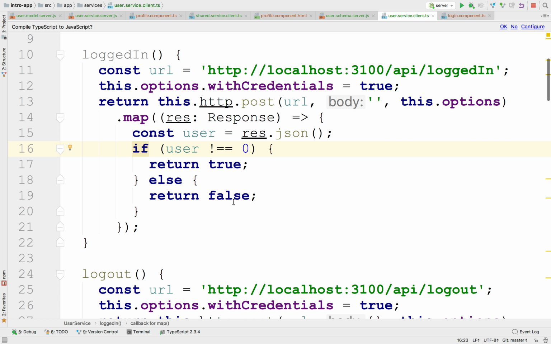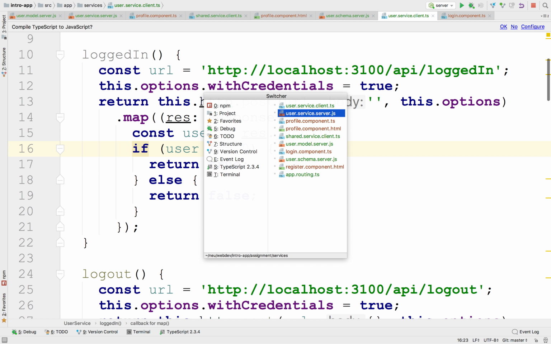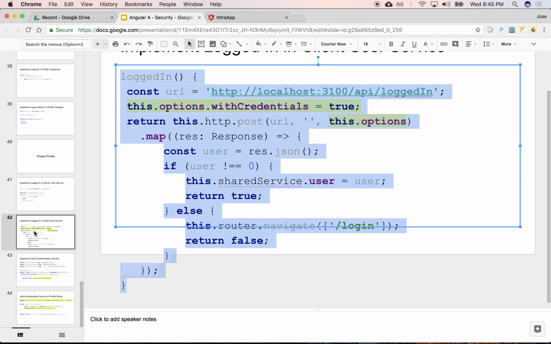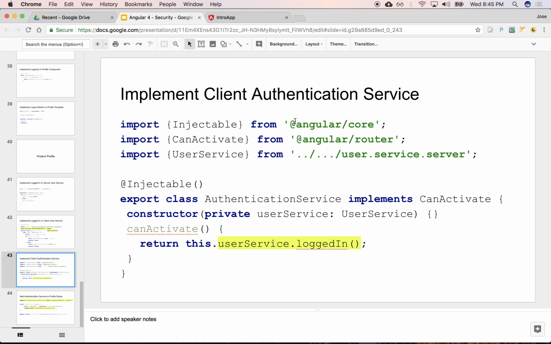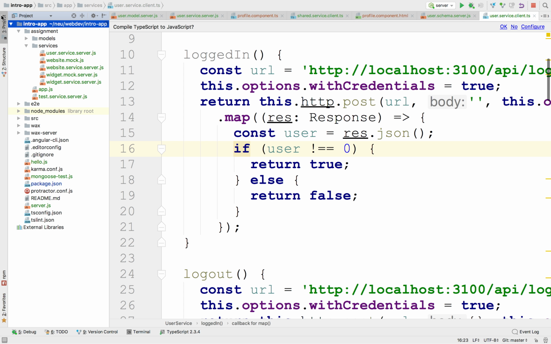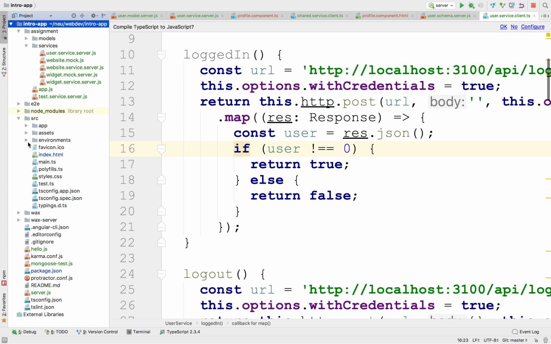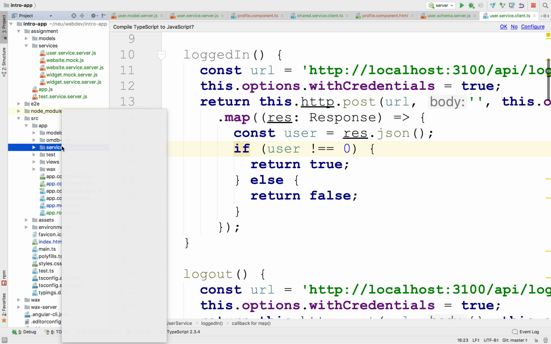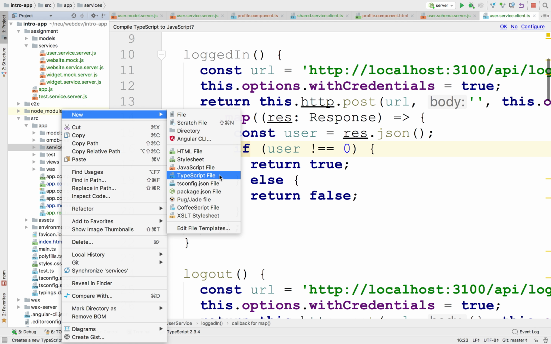Okay. Now on the component side, we need to protect the component. To do that, we're going to create a brand new authentication service that we're going to use as a point of checking to see if the current user is logged in and to protect any pages, any components that we want to navigate to. So to do that, we're going to go to the services and create our brand new service on the client, our authentication service.